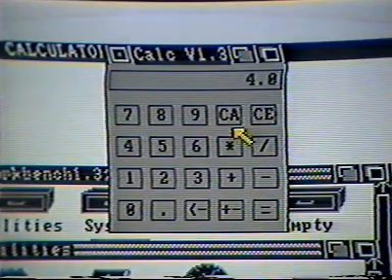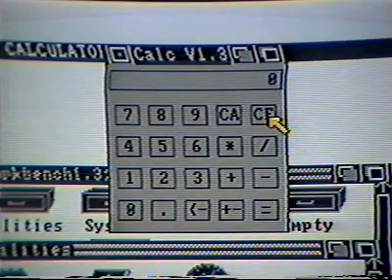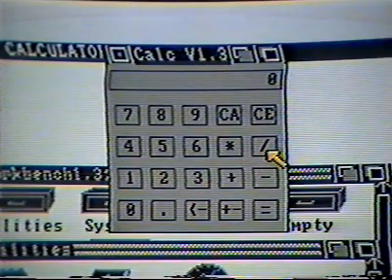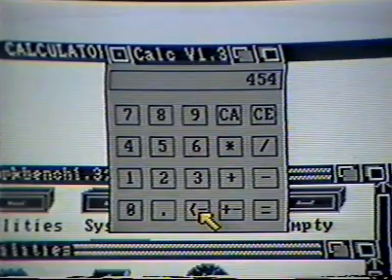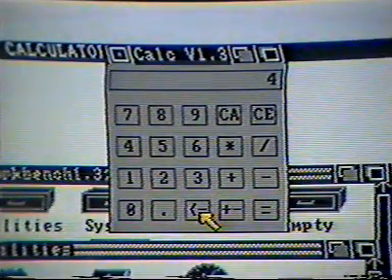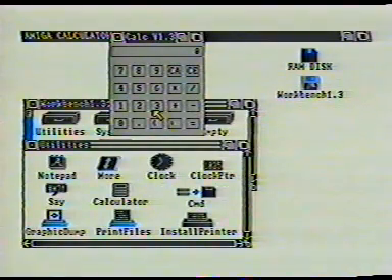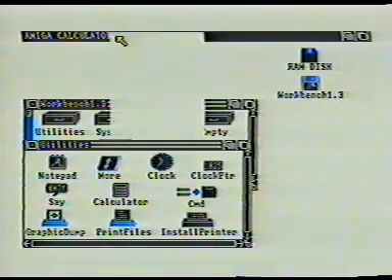CA stands for Clear All. CE stands for Clear Entry. The star symbol is for multiplication and the oblique stroke is for division. The arrow is for moving back one place value, if, for example, you've placed too many numbers in the screen. It's possible to use the numbers and functions on the number pad or the numbers and functions from the top of the keyboard.